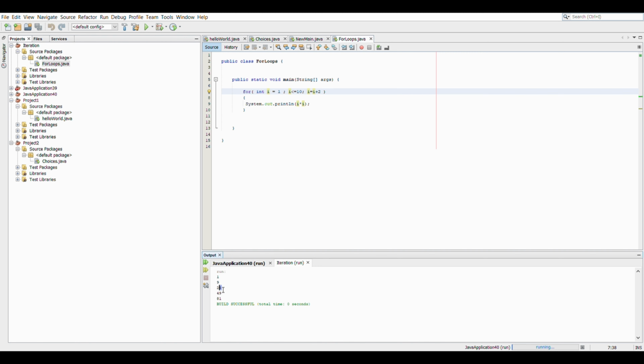5 times 5 is 25. Again it goes to add 2 more to the value, it is 7. And again 2 more to the value, it is 9. 9 times 9 is 81. And when it adds 2 more to the value, so from 9 it goes to 11, it stops because the test here says I is less than or equal to 10. So it doesn't run anymore. It just prints up until the value of 9 in this example.